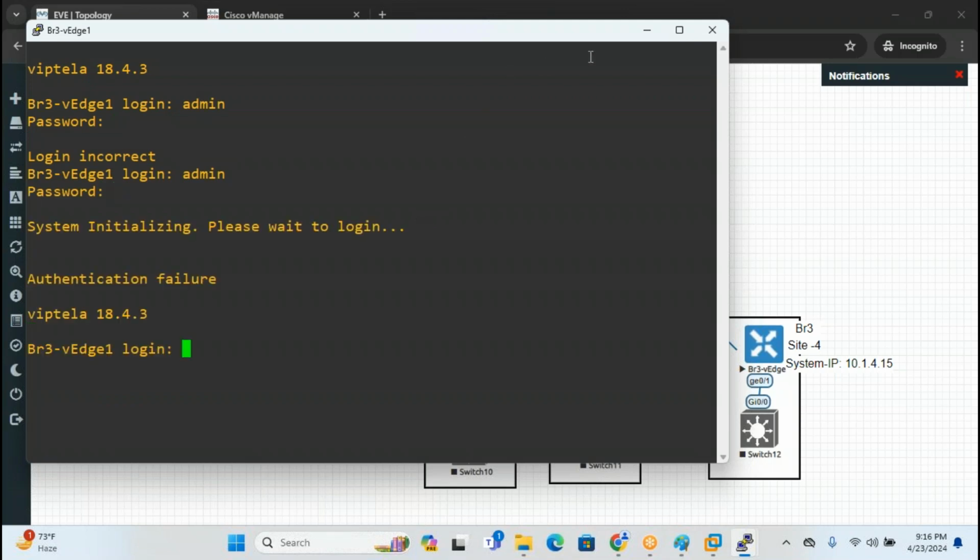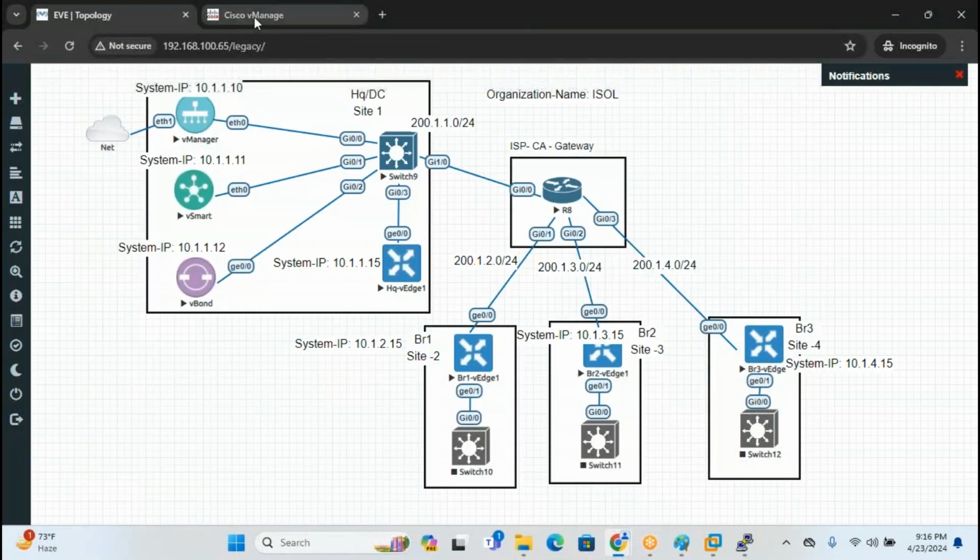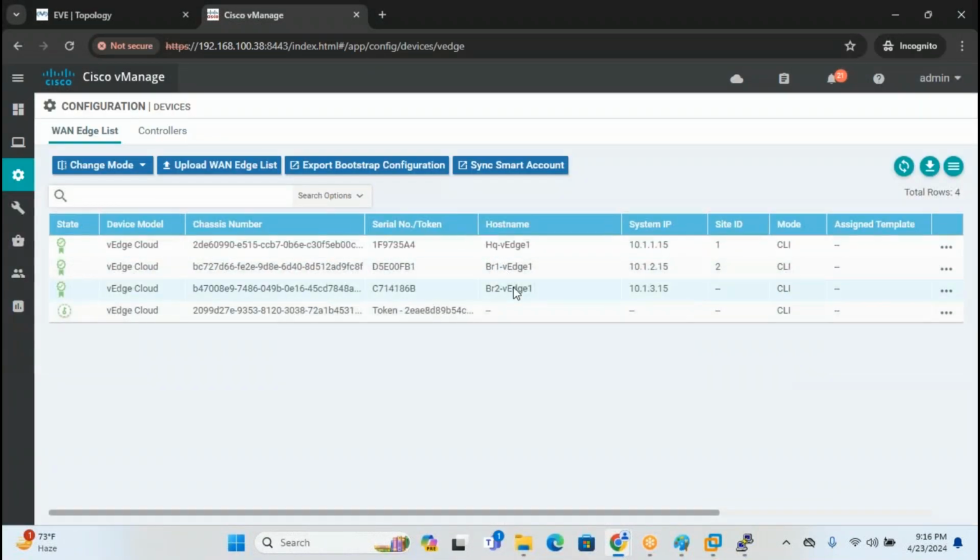Okay, it is still initializing. So three devices are onboarded, but they are in CLI mode. Tomorrow we will discuss device onboarding, ZTP, and Cisco Plug and Play. After that, we will discuss the templates. We will configure some templates and attach those templates to these devices.